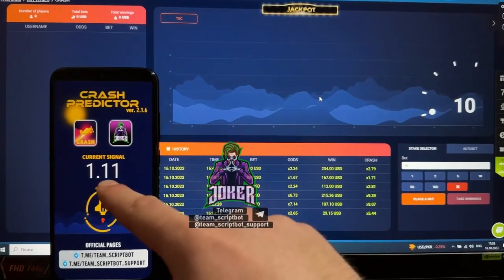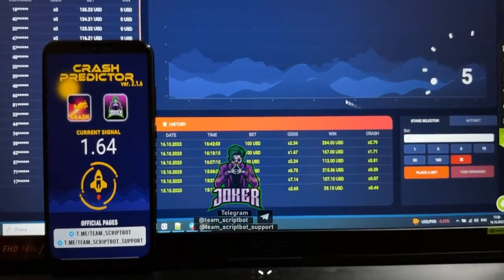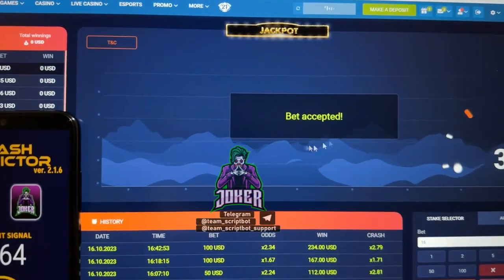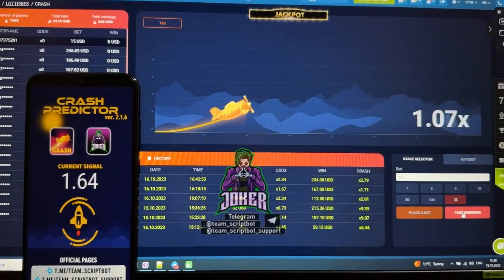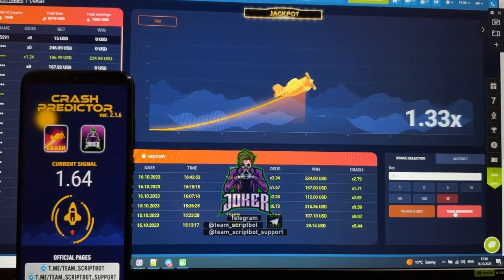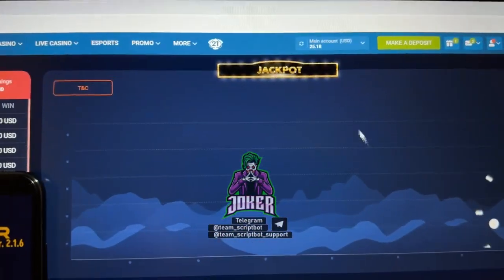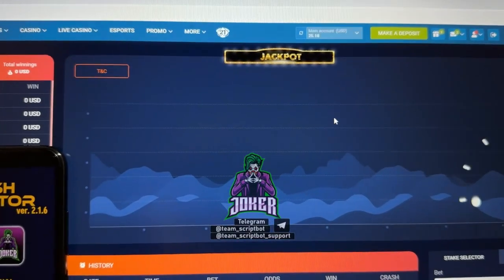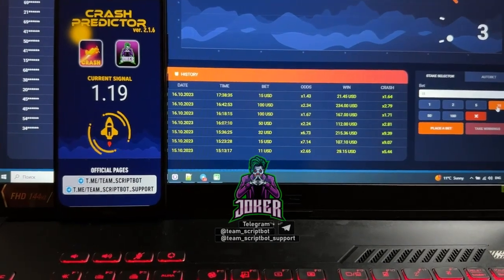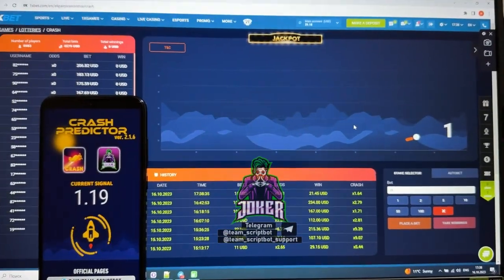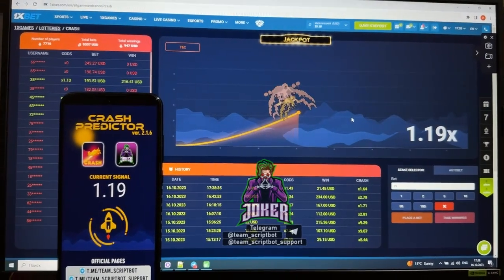So guys, you can see the current signal was updated and the plane already crashed. Next signal 1 in 64, place a bet, lowly signal, bet accepted, $5 of my starting balance. Okay, here we go guys, take winnings, $21 my winning and the plane crashed, and $25 is already my total balance. Next signal is bad, that's why I skip the next round, and the next bet will be $25. Okay, like this, the plane starts flying again and the plane crashes.